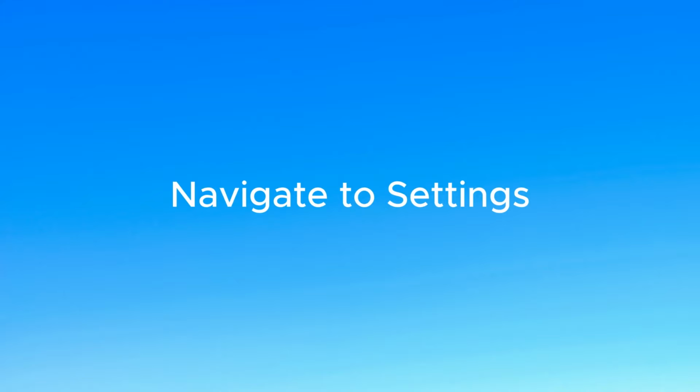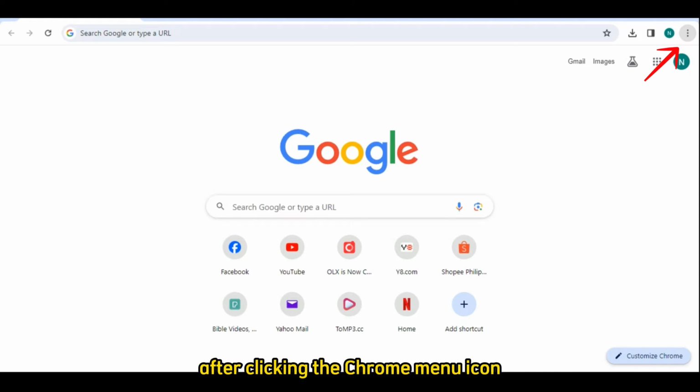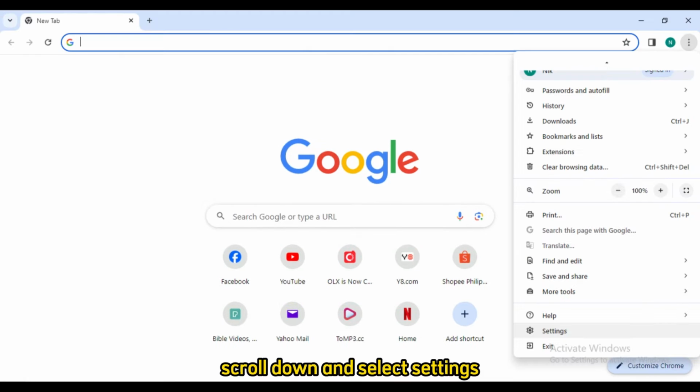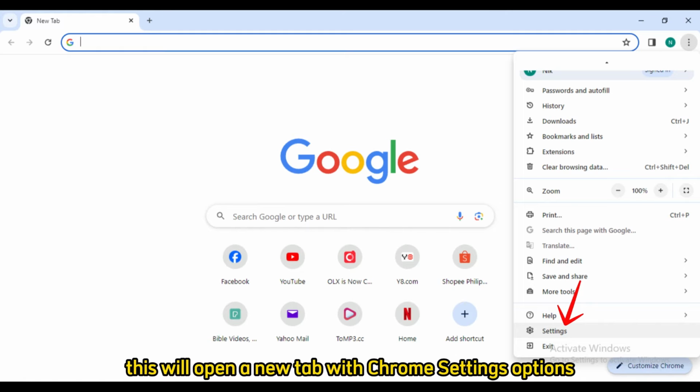Number 3. Navigate to Settings. In the drop-down menu that appears after clicking the Chrome menu icon, scroll down and select Settings. This will open a new tab with Chrome settings options.